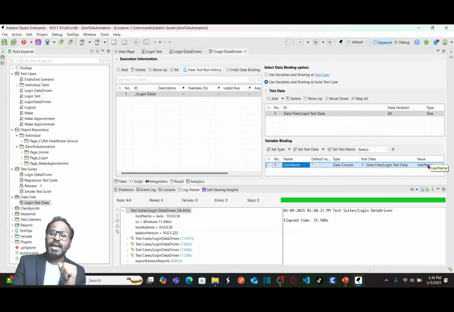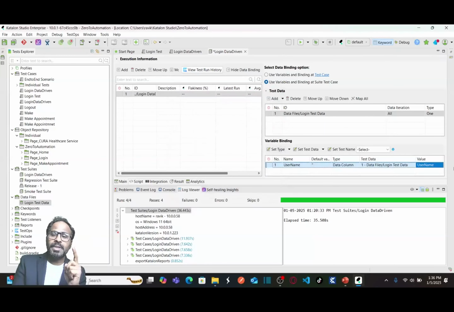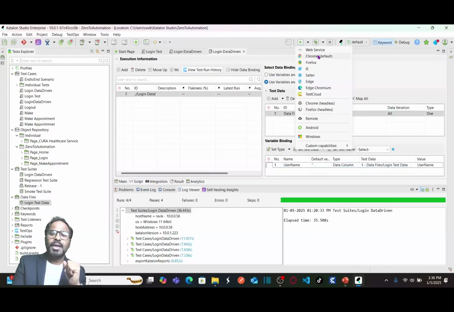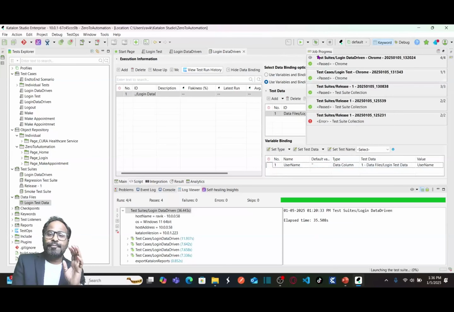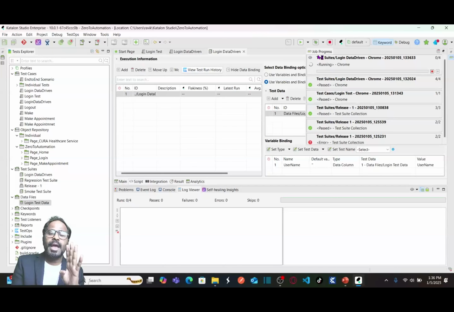the username column from the Excel sheet. So if you double click here, you can see there is one column called username. So that is being mapped to the variable that we created under the test case. Now save the test case and execute the test case now. It should execute with 4 different values that we entered in the Excel sheet.